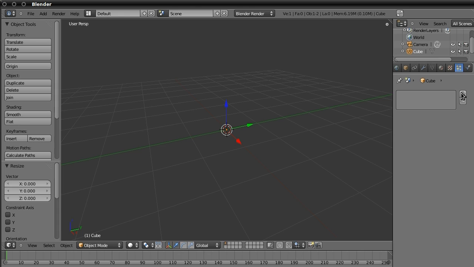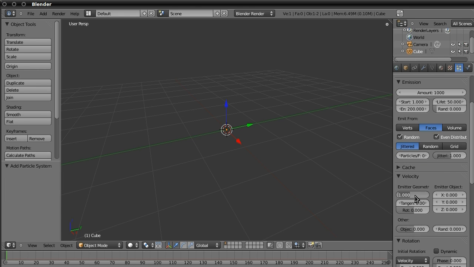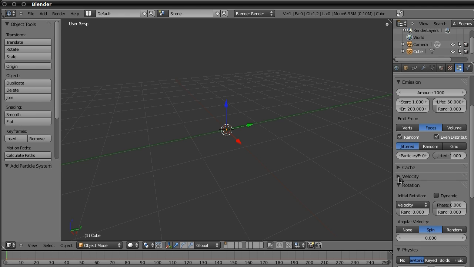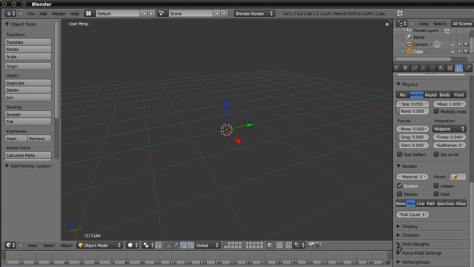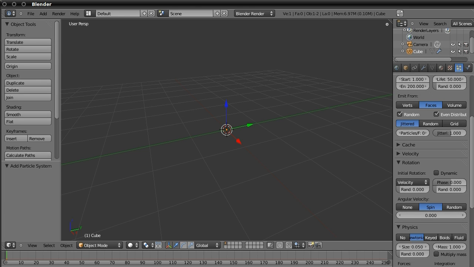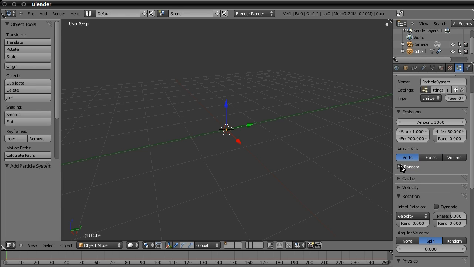So I add a particle system, and the first thing I'm going to do is turn off the velocity, so the particles are not shot anywhere. Secondly, I'm going to go down to field weights and remove the gravity. And now the most important part: I set the emission from faces to vertices and uncheck random.